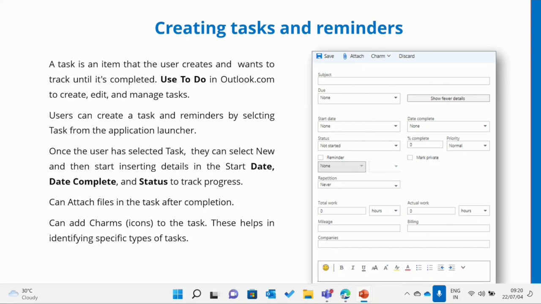Use To Do in outlook.com to create, edit and manage tasks. So you remember we were using the to-do list. Yes, you have to use that to create the tasks in outlook.com, right? User can create a task and reminder by selecting task from the application launcher. Once the user has selected task, they can select new and start inserting details in the start date, date complete and status to track progress, right?